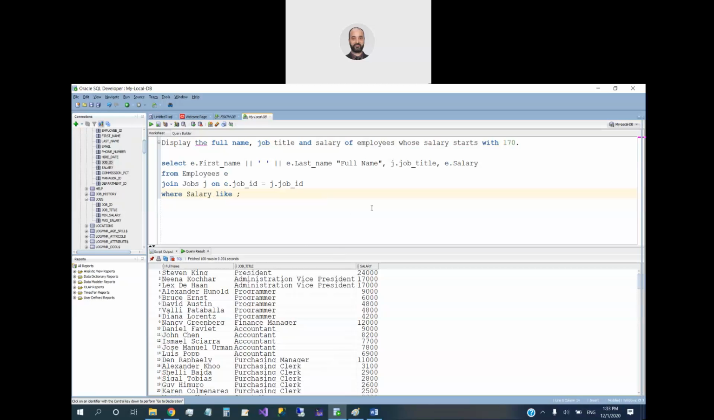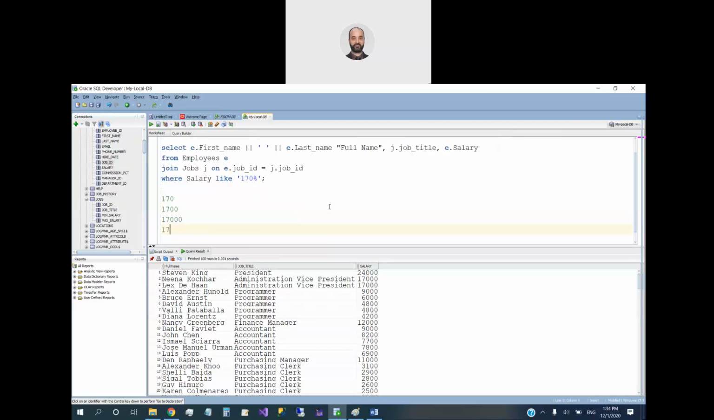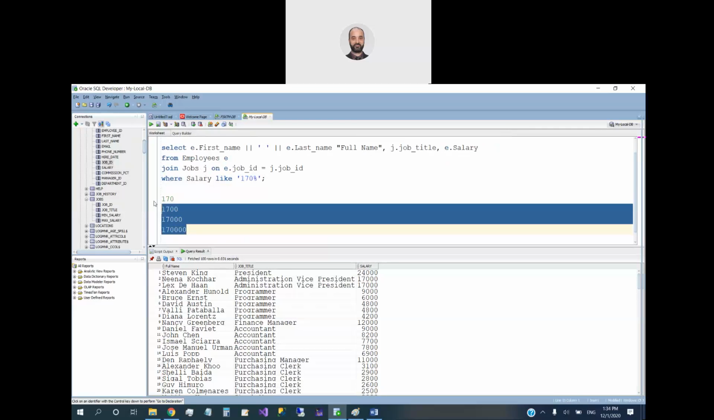Okay? So what you are going to use is like. You forget this, right? So how we can use like? We can say 170, then percentage, right? So anything that has 170 at the beginning, the result will include salaries like 170, 1,700, 17,000, 170,000. All of these results are going to be retrieved.